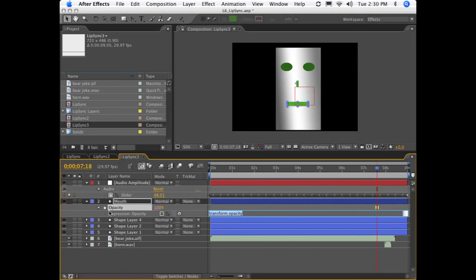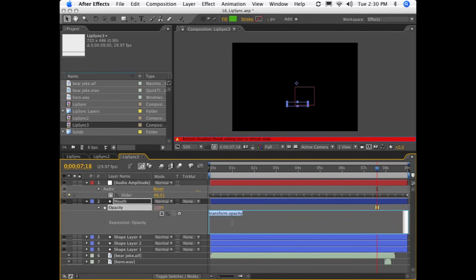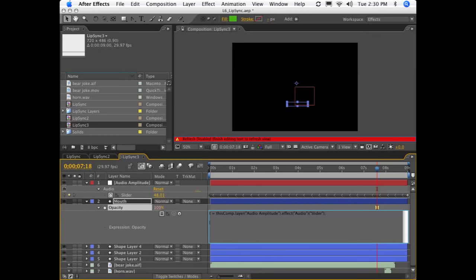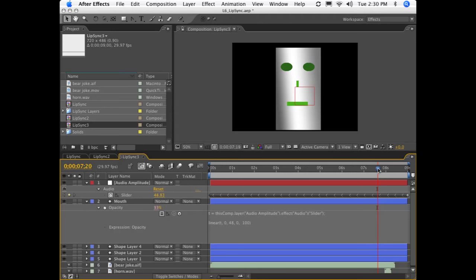So, create an expression for the opacity here, and I'll use a variable t is equal to this slider value. Now, I can use linear at the rate of t as t moves from 0 to 48 and will output 0 to 100. So as t moves from 0 to 48, we will output 0 to 100. So at that peak there, we will have 100% opacity.